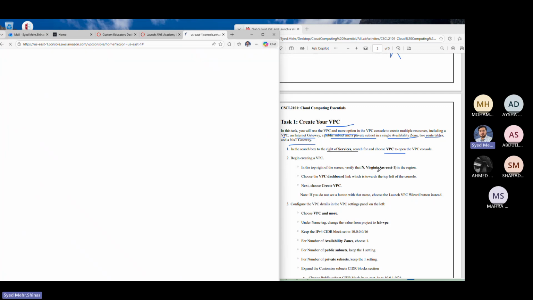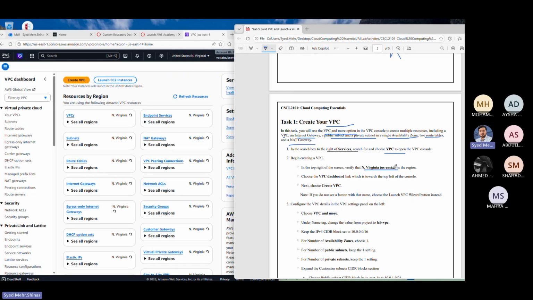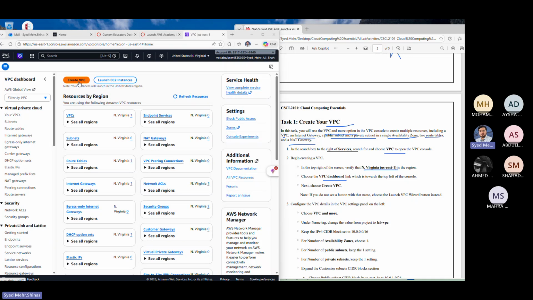On the top right of the screen, you can see Virginia. This is your region, Virginia, United States. Then choose the VPC dashboard link, which is toward the top left of the console, and click create VPC.